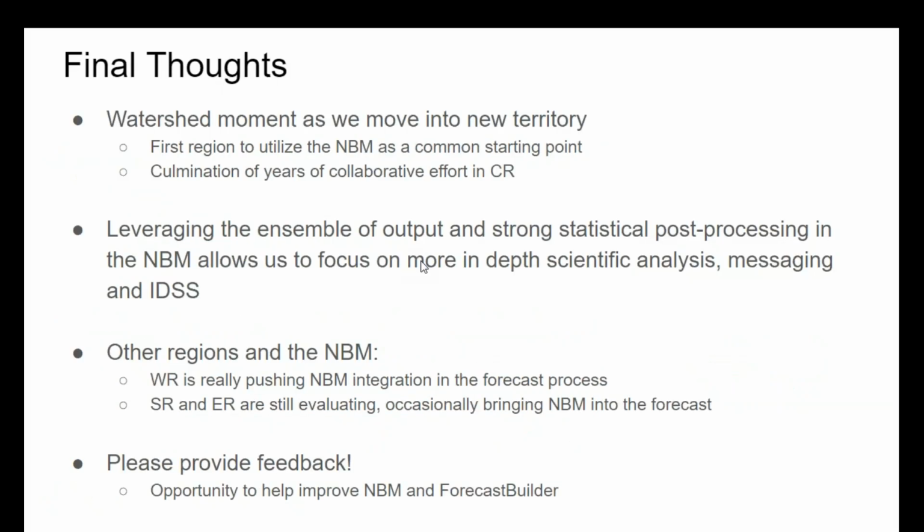So last, just a few final thoughts. This really is a watershed moment moving to the NBM. As Bruce discussed early in the presentation, it's something we've been working toward in Central Region for quite a long time. And we're the first region that's going to be utilizing the NBM as a common starting point. This is really a culmination of years of collaborative effort in Central Region between Central Region headquarters, the field, and the union, all working together to have a common operating picture and a common starting point.